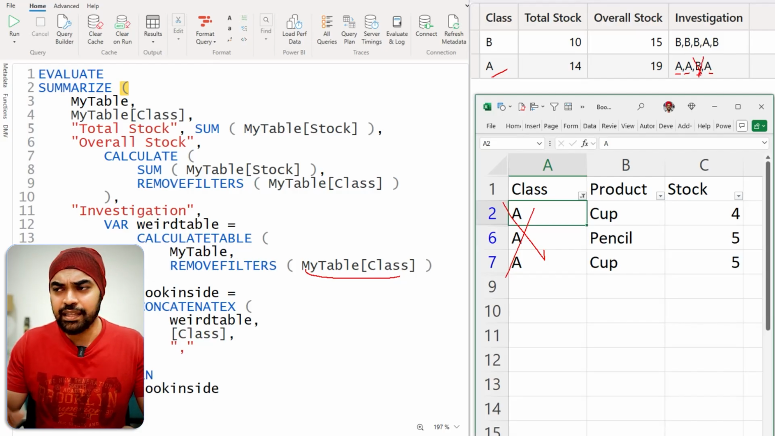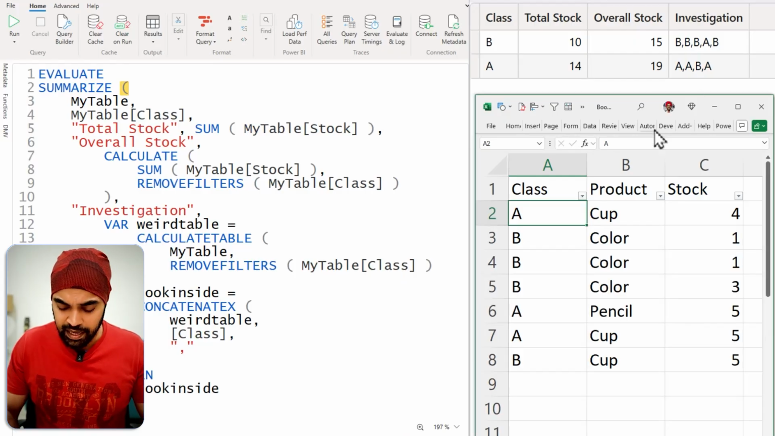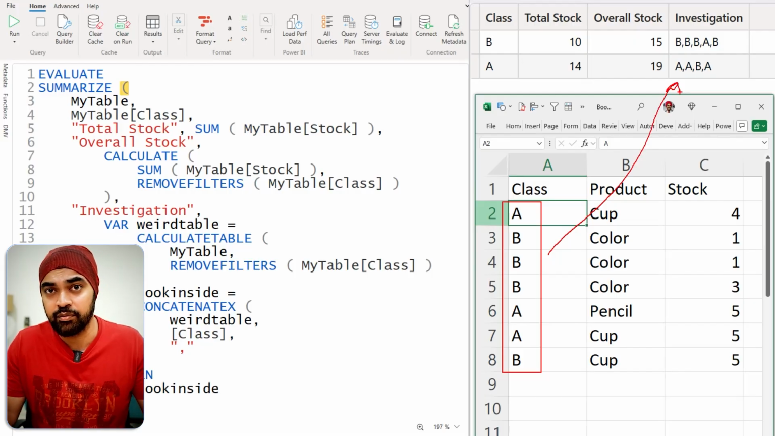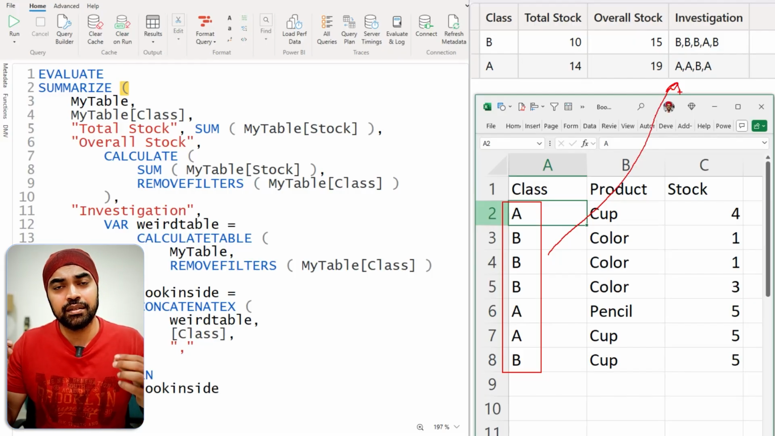But technically, this is not even the right answer. The right answer is going to be all of A's and all of B. That means I should see all of them right here. That is what I should see right here because I have removed the filters. But it doesn't quite work right.